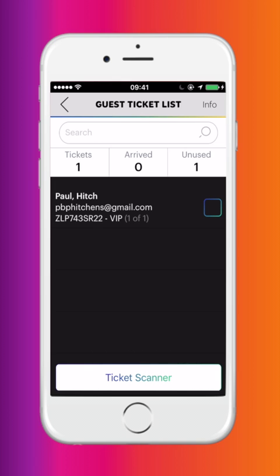Now you can check people in using the ticket scanner. Very simple to use. You simply tap the button at the bottom of the screen here, and the camera function within your phone basically becomes a scanner for scanning people's QR codes as they arrive at your event. Very easy to use, very simple, very straightforward, and it's one of the key features of the Pelago platform.